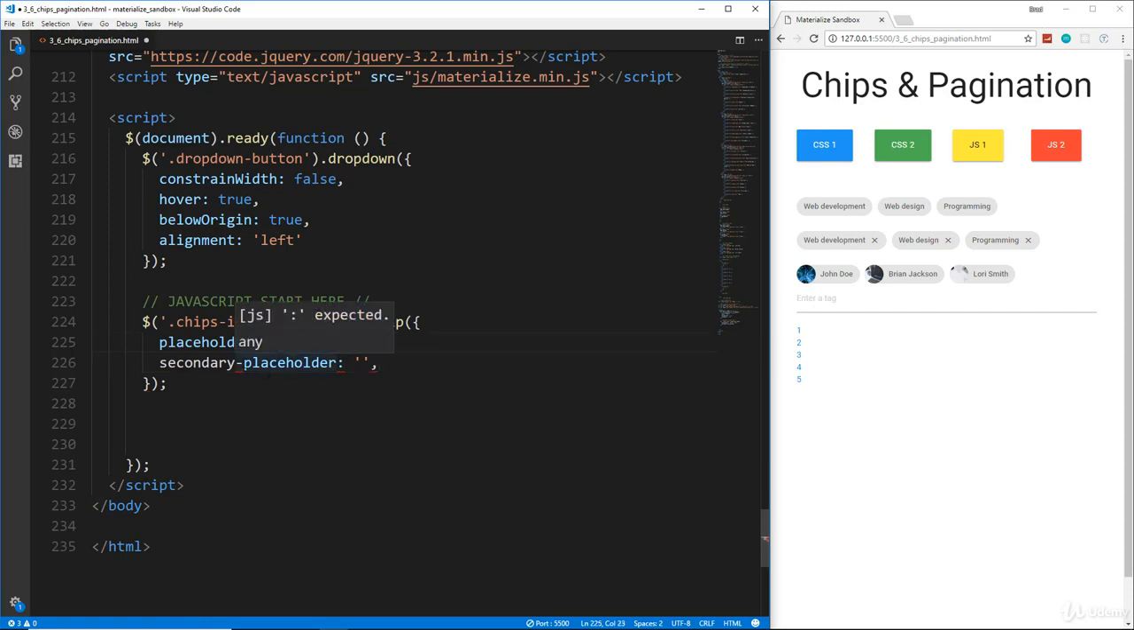Oh, this should actually be secondary uppercase P placeholder, and we'll say plus tag and save. And what this does is if I add a tag and enter, you'll see that now right here it says plus tag. So every time I enter, it'll say plus tag after it.